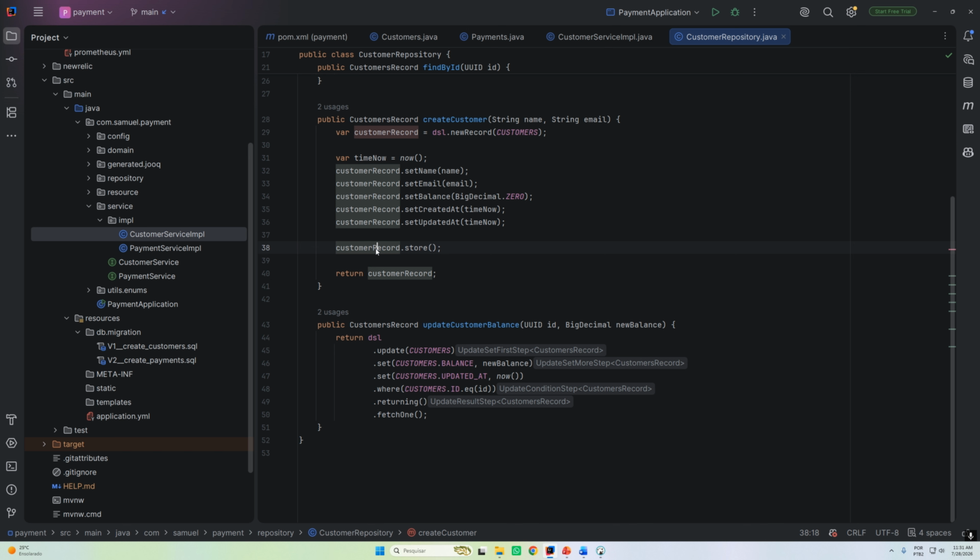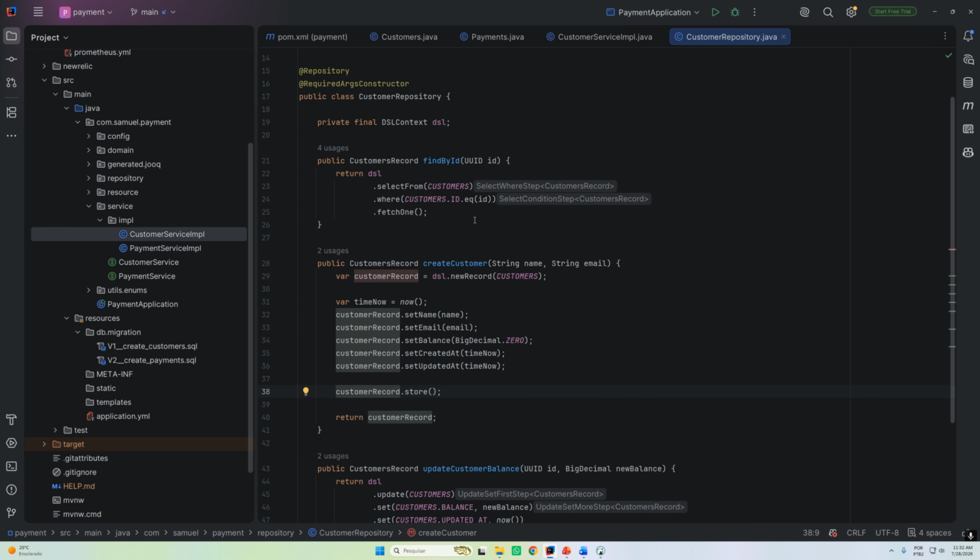data. So the ID, for example, I don't set the ID here. You can see that I'm not setting the ID. But after saving the customer, the ID will be set in this variable. So I just return it as if I had gotten the customer back. That's how we connect to the database using jOOQ.